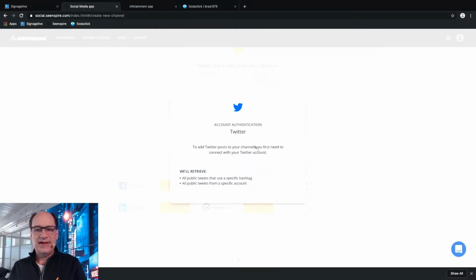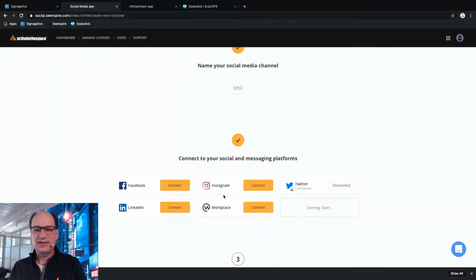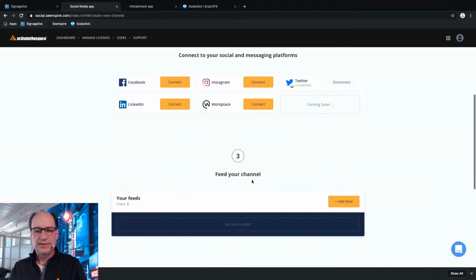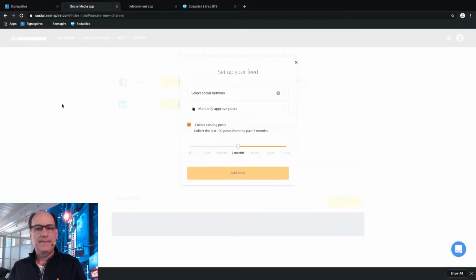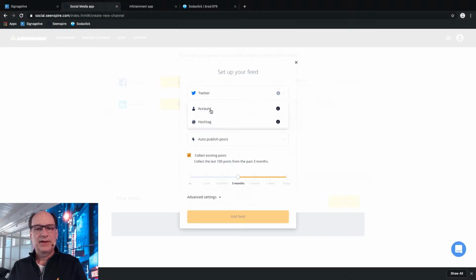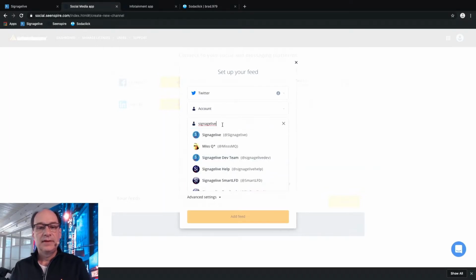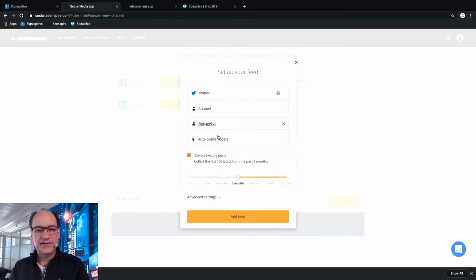So let's say I want to make an Activate the Space, or actually I'll just take, who should we do? I'm going to add a feed. We're going to go Twitter. I'm going to pick my account. We're going to say Signage Live. And there it is, right? So it finds you the Signage Live account, and we're going to load up content. So you can say like load up from 1 week, 1 month, 3 months. We'll go 6 months back.